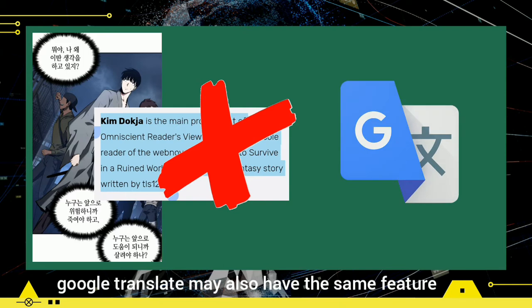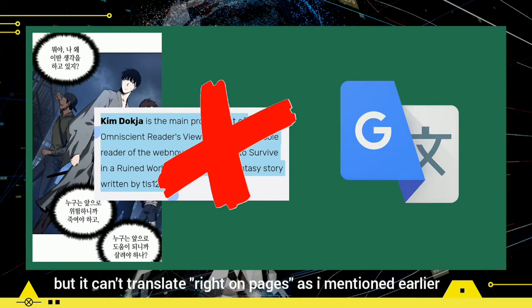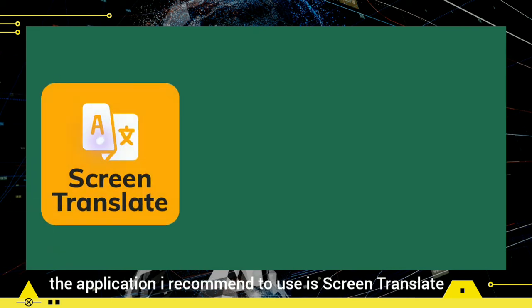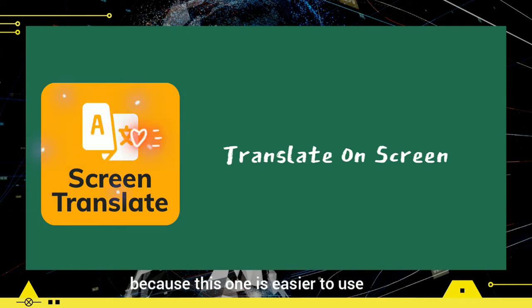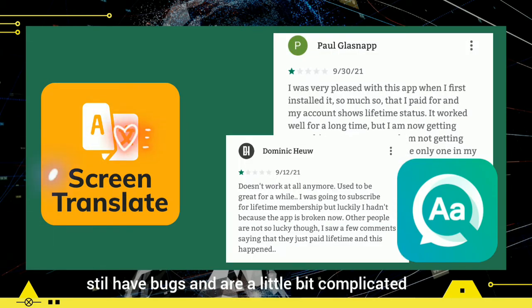Google Translate may also have the same feature, but it can't translate right on the pages as I mentioned earlier. The application I recommend is Screen Translate, or Translate on Screen, because this one is easier to use, while other applications still have bugs and are a bit complicated.